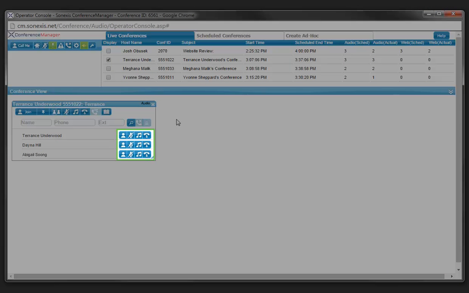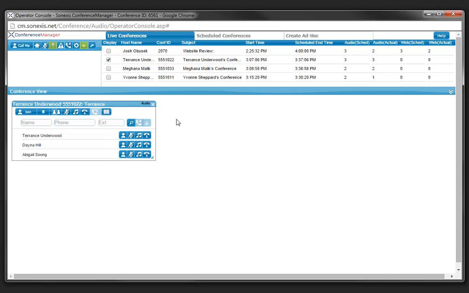Individual participant controls appear alongside each conference attendee. Using these controls, an operator can initiate a private conversation with the participant, mute or unmute an individual participant, place an individual on hold with music, disconnect the participant, or dial out to an unconnected invitee. The participant list itself is also editable. The operator can simply double-click on an entry to change a participant's name.